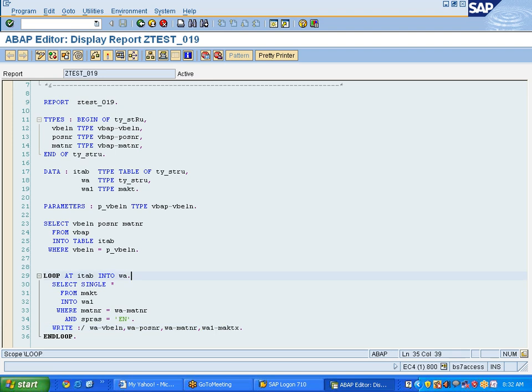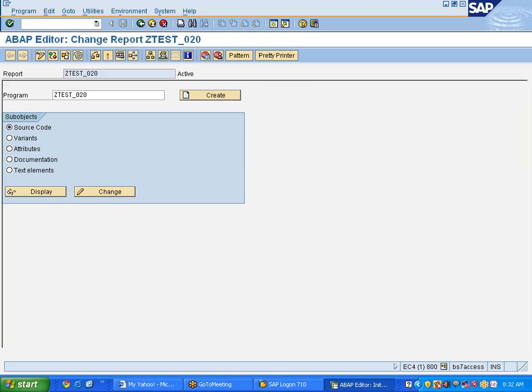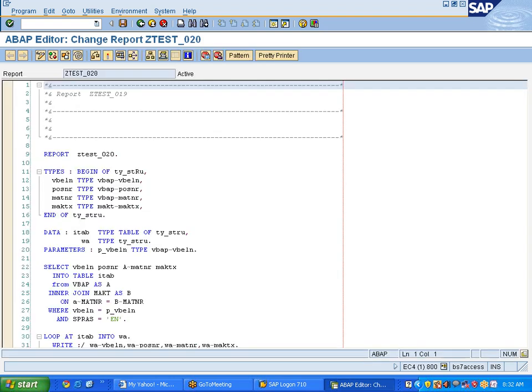So we are writing a loop. Inside the loop, based on the work area material number, we fetch the data from MAKT and write it. After that, we discussed how to avoid the select statement inside the loop. I want to get the same result, but avoid the select statement inside the loop. The technique we use is inner join.